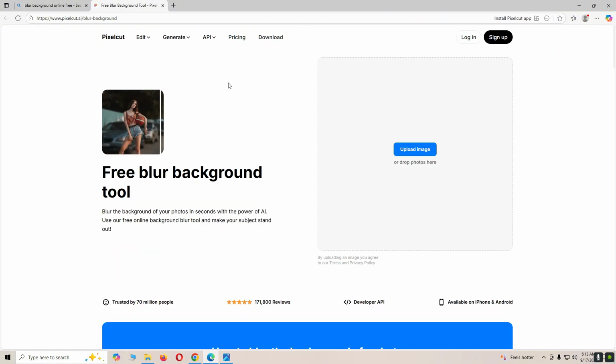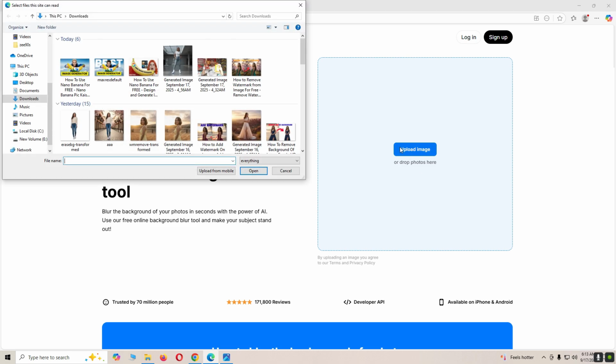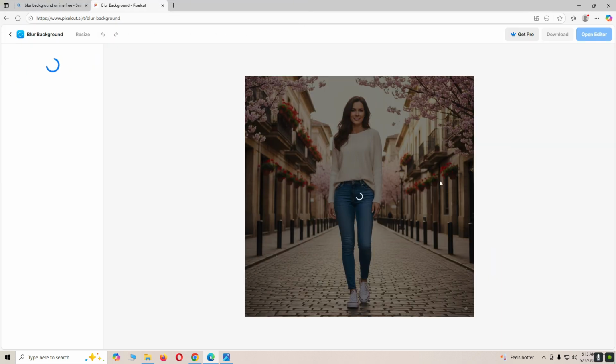You will see two options, upload image or drag images. So I will click on upload image. Then I will select the image from my PC. Here we go. Then processing will start, and during processing, the image will be blurred from the background automatically.